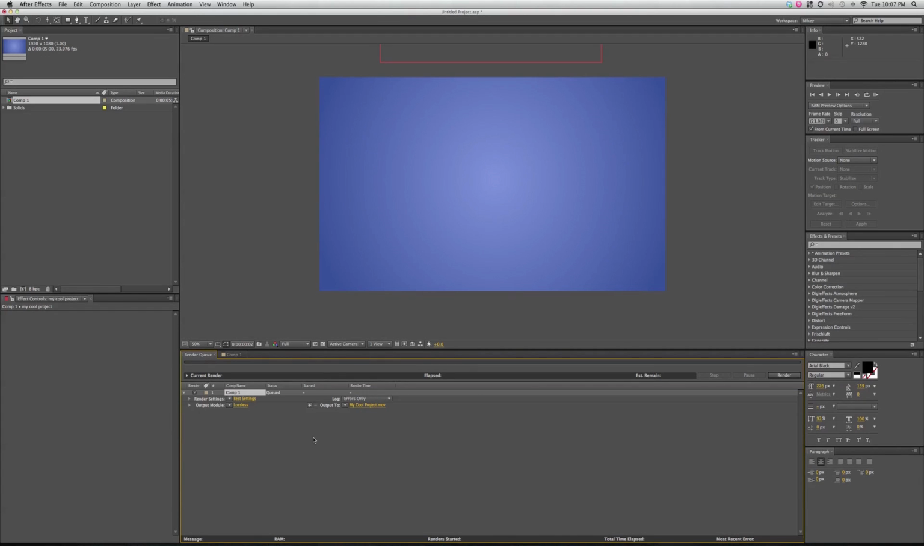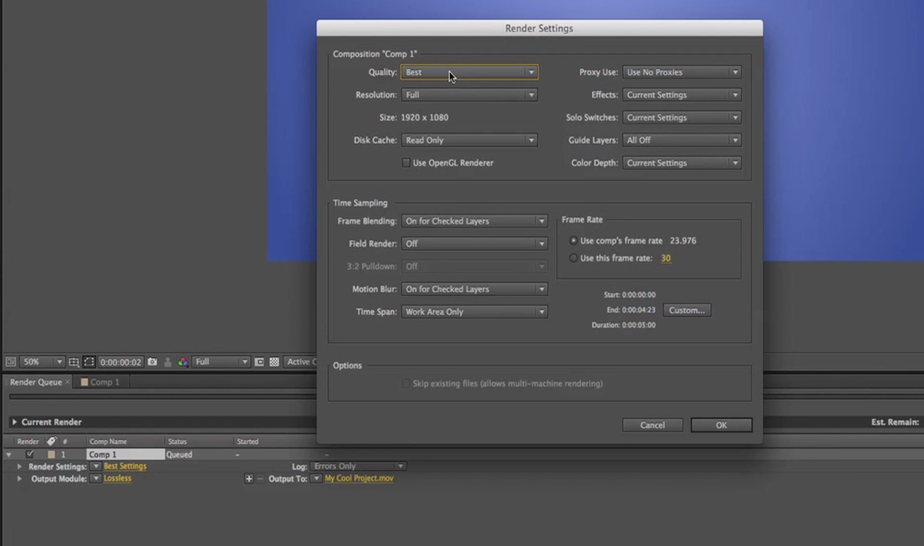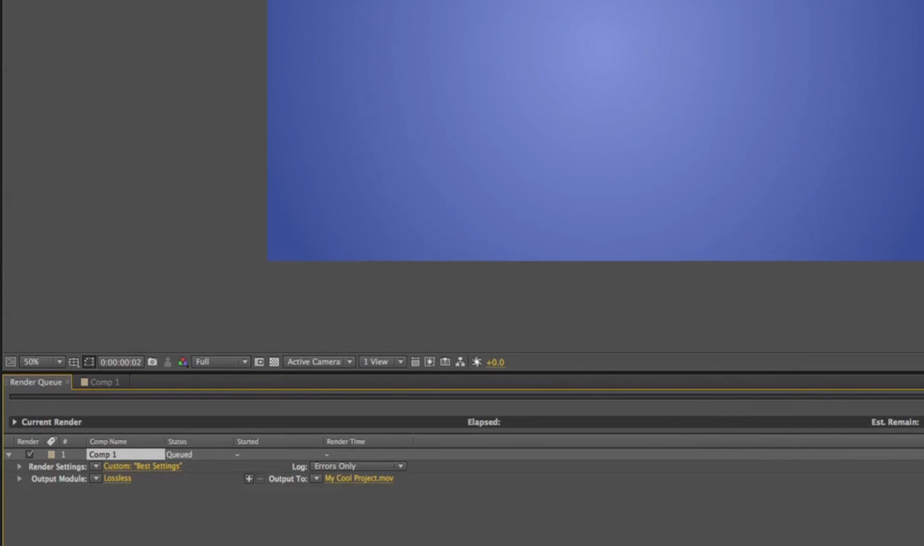Now, how is it being exported? So there's a couple options here. There's the render settings and the output module. If I look in the render settings, of course I want the best quality, full resolution. So I'm not even going to change this stuff because I want it to be the best it can be. Now the output module, I'm going to click here.